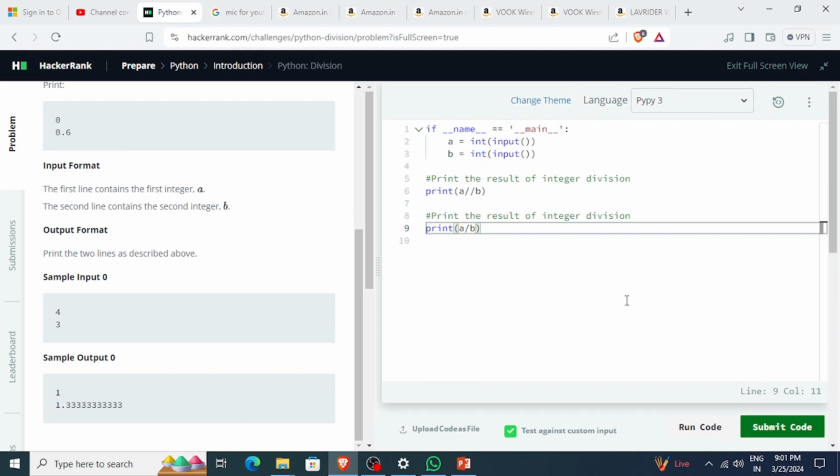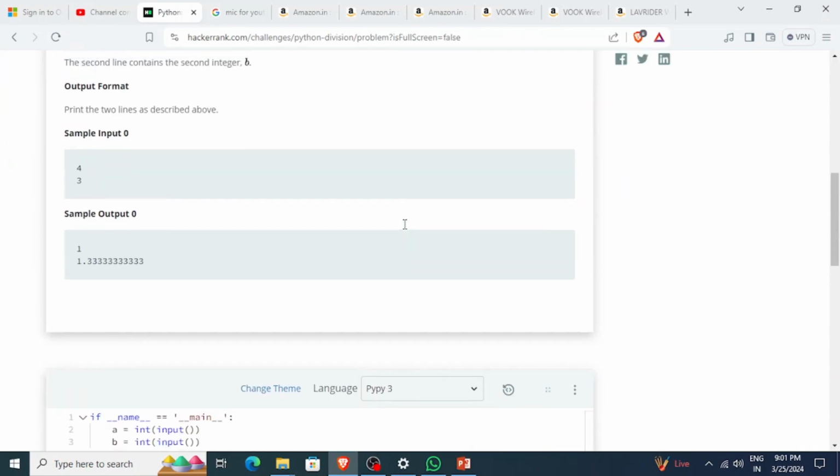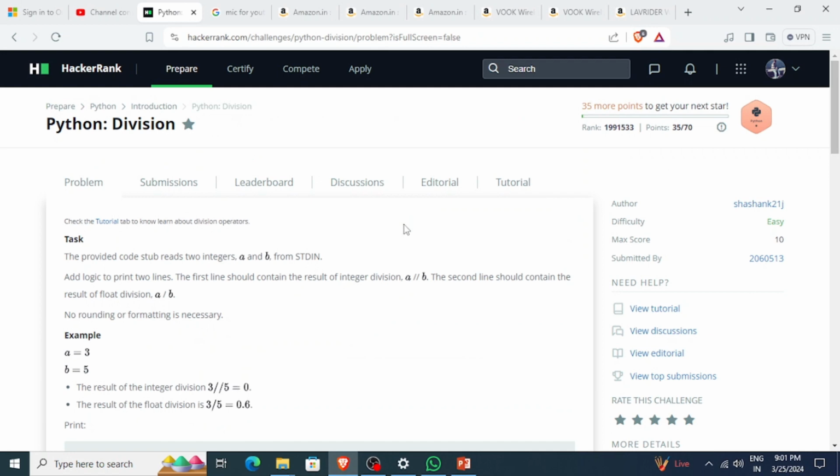Till now we have solved four problems. Once you solve these four problems, you will get a single star on HackerRank. Then you have to get another 70 points to get the next star. Next we will see a program on loops. Till now we have done the programs on Hello World, if-else, addition, and division. Next we'll be looking into the loops.